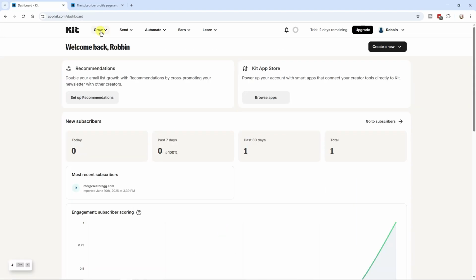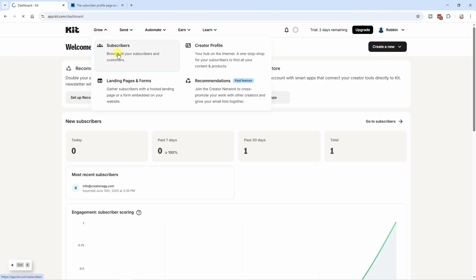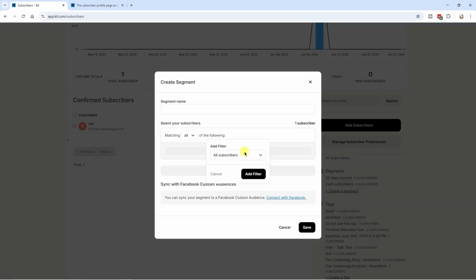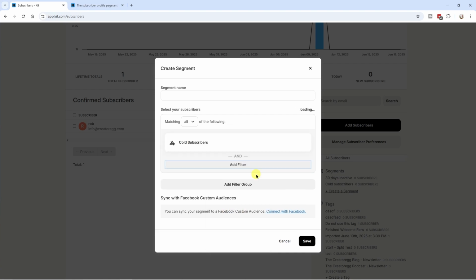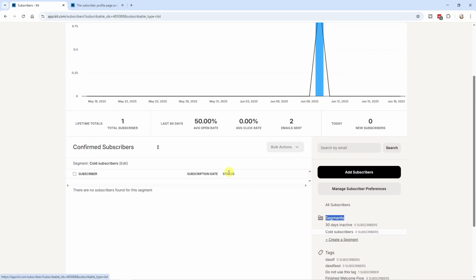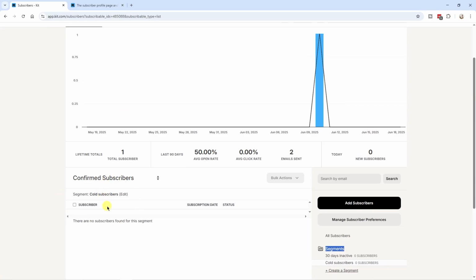To find these subscribers inside your Kit account, you're going to click on Grow, then go to Subscribers. Then if you scroll down, you can create a segment. Click on Add a Filter, then click here on All Subscribers, and here we see Cold Subscribers. Then click on Add Filter, give it a name, for example Cold Subscribers, and click on Save. Now you'll see that segment under the segment's name over here, Cold Subscribers. As of now, there are no subscribers in this segment.